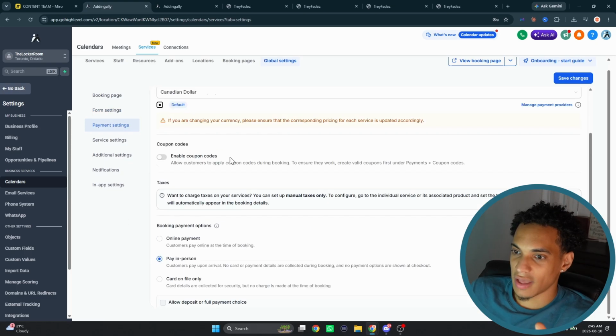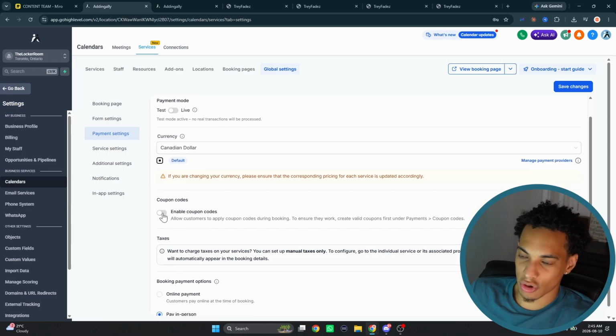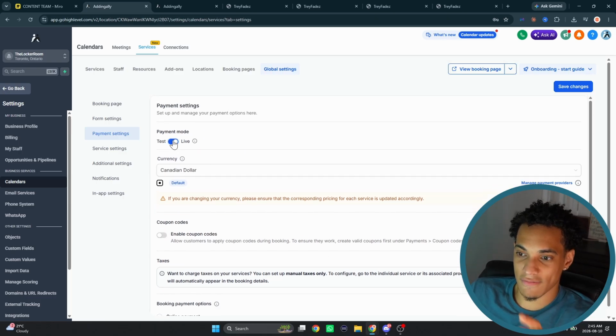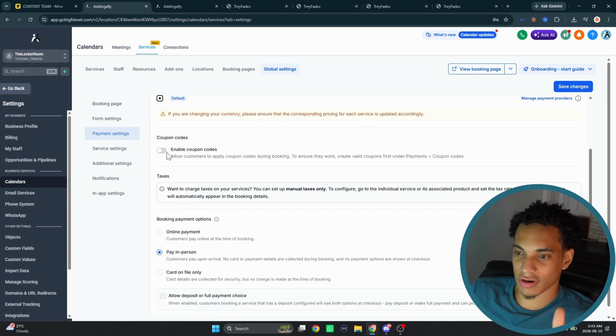The default one's okay. Then for payment settings, you're going to want to set your currency. And if you guys even have coupon codes, you can do that. And if you want it to be live, you can turn it on live. If you don't want it to be live, just leave it on test. And enable coupon codes. That's going to let them actually put in a coupon code if you guys do have that option.